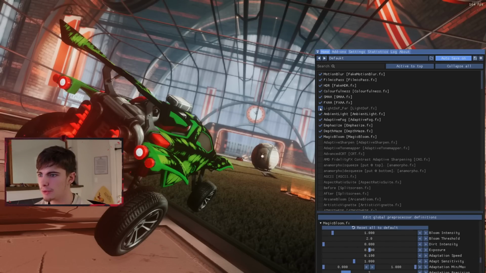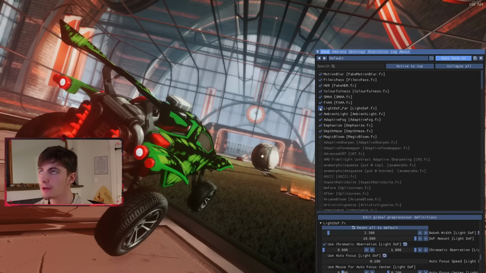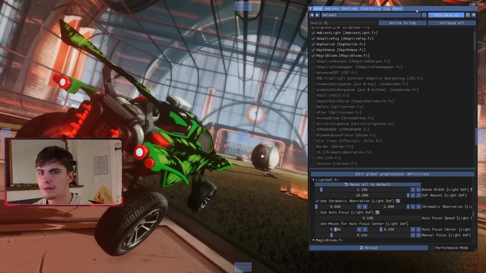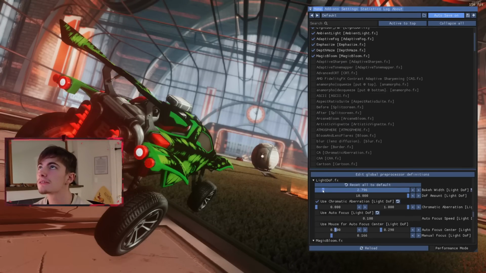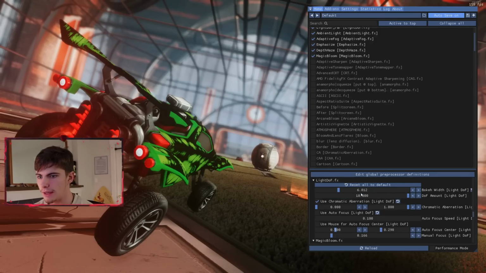Next up, I use Light DOF Far. So you can see already that this kind of blurs the background a little bit, but you can change this in the settings down here by adjusting the bokeh width so we can blur it out a little more. And that's pretty good for an editor for a screenshot right there.